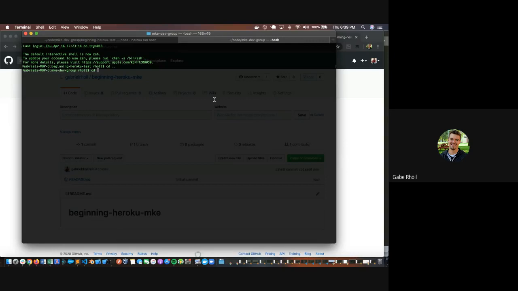So it helps just to know what the command line is. And so this is my quick and dirty training on how to use Git through the command line and kind of the steps behind how Git works in this process. So I have created, this is the command line. I'm already in my root MKE dev group directory.